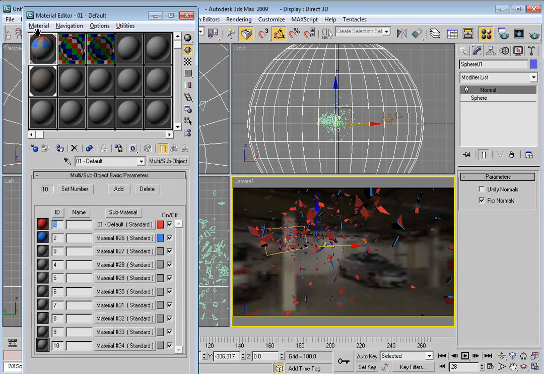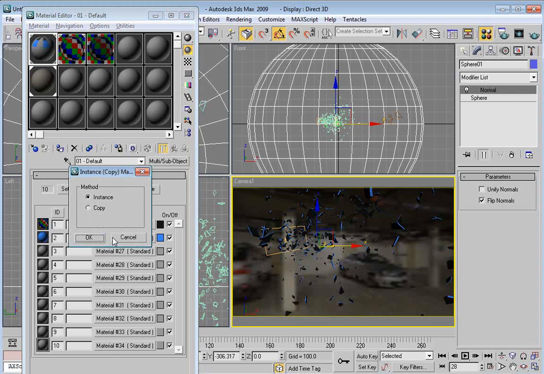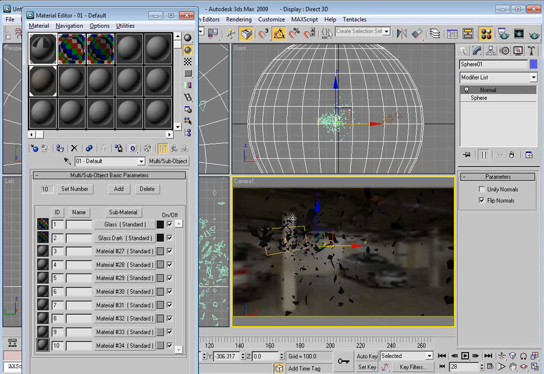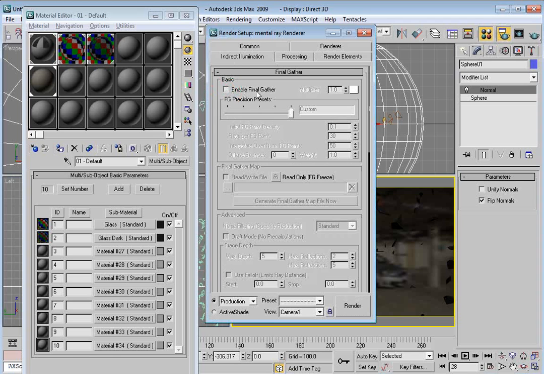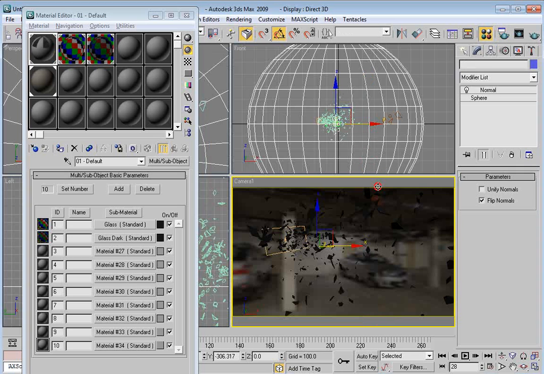So then we'll come over here to our multi-sub-object material, and we're going to take our first glass material and put it into slot number 1, and that changes it. And then we'll take our second material and put it into slot number 2, and that changes all of those pieces. Now let's render out a quick frame. So we'll go to the render settings and shut off the enable final gather, and we'll just hit F9.